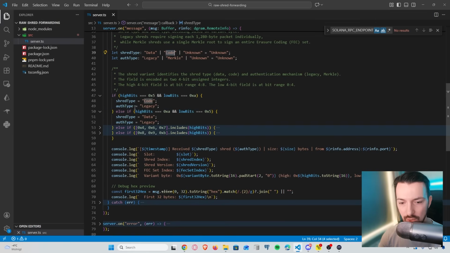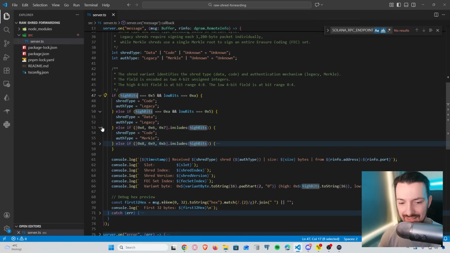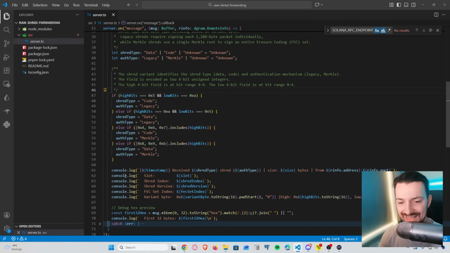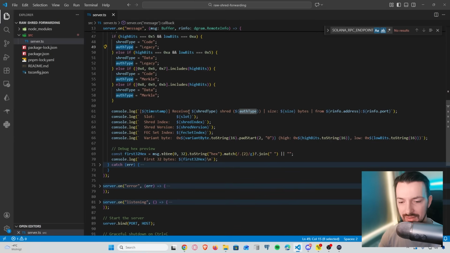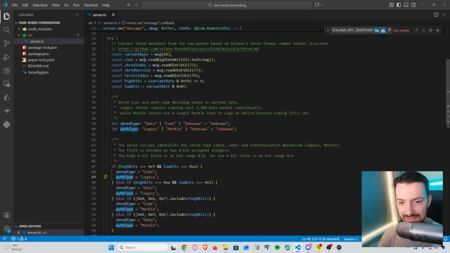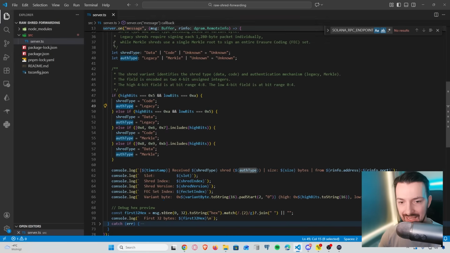As you can see here, we're going to look at these high bits and these low bits, and if they fall within a certain range, we can assign a shred type and an auth type, and that's what we do here. And then further down, what we are going to do is just output all that information that we extracted here, that metadata and the type of the shred.